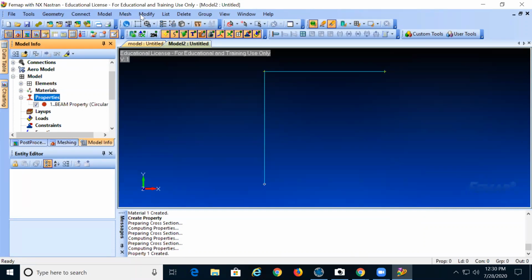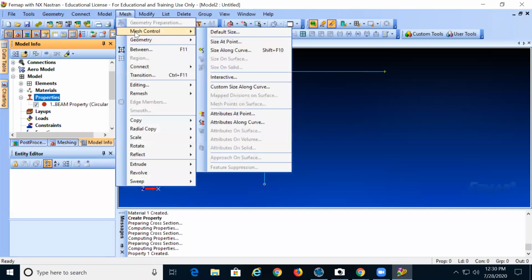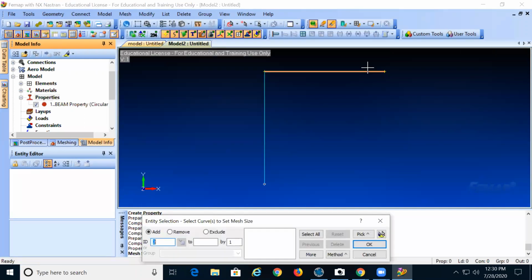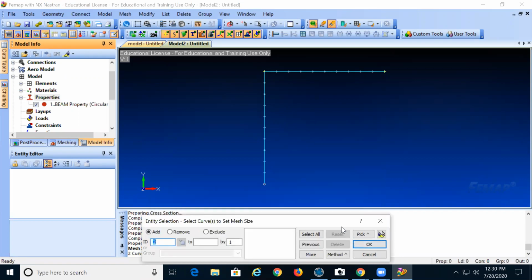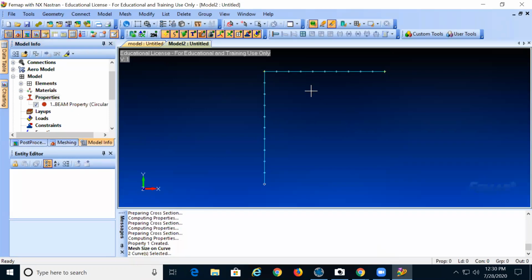So now, okay, so go to mesh, mesh control, size along curve, select the 2 curves. I don't know how many elements you want to put. 10 might be a lot, but let's just put 10. Looks okay. Might be too many values, but it looks okay. And now maybe we need to be a little bit careful here. So let's first start at the top one. That will be the easiest one.